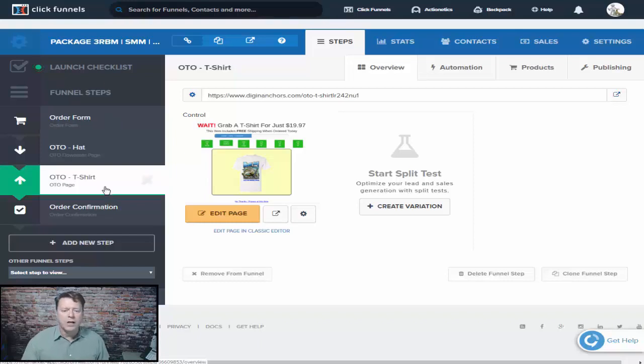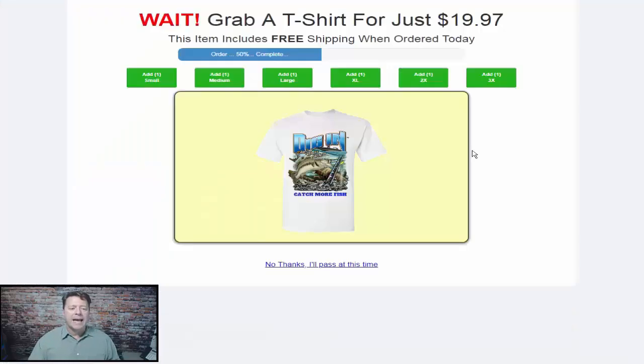transaction. So let's say that they either bought a hat or they didn't buy a hat. Then what we do, like I said, in our funnel, our sales process, we offer them a t-shirt. So here's our t-shirt page, which we've designed. We've added in the automation. We've added in the products. And then this is what the page looks like.